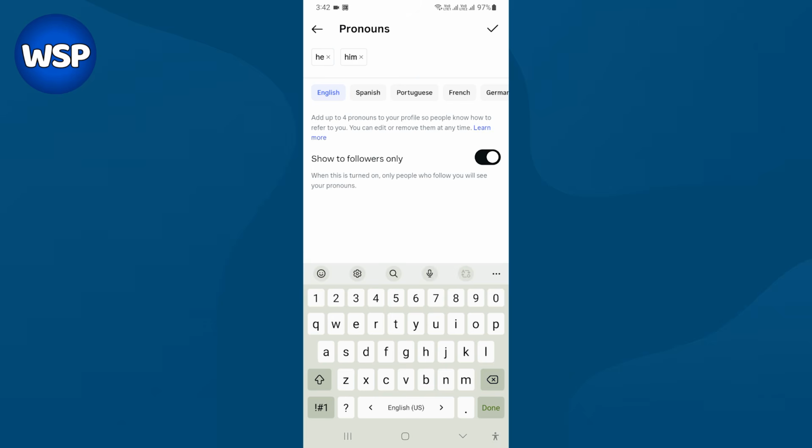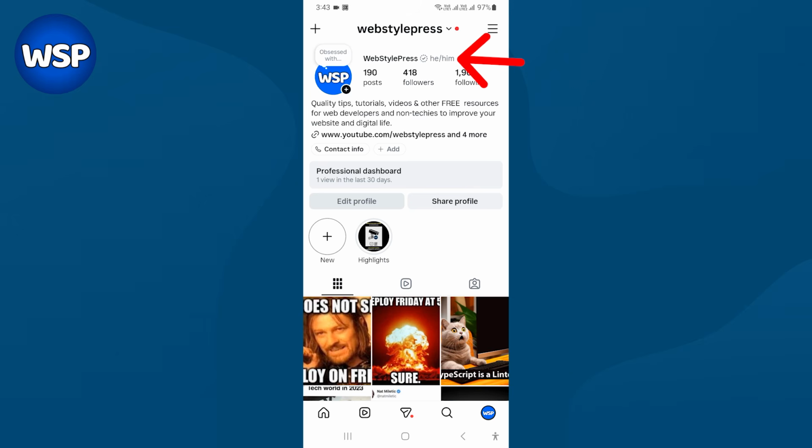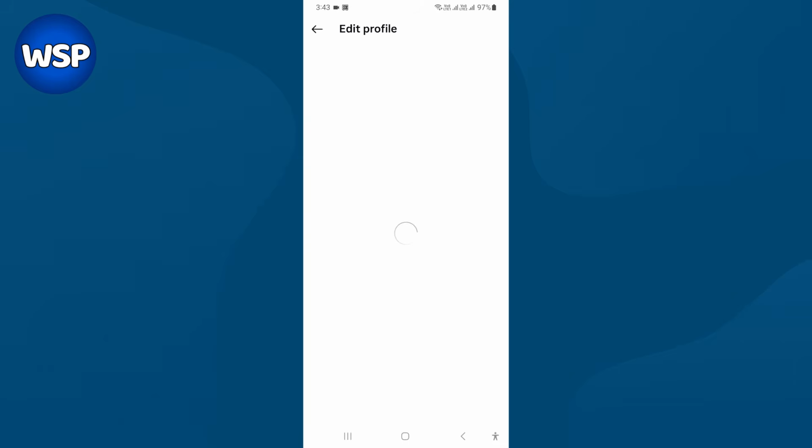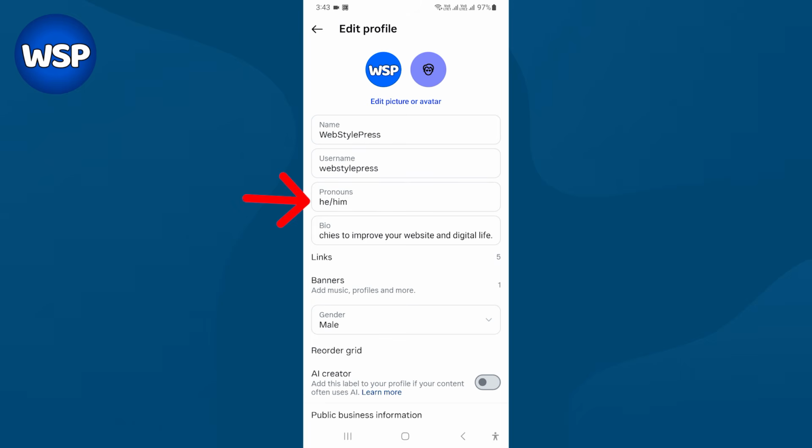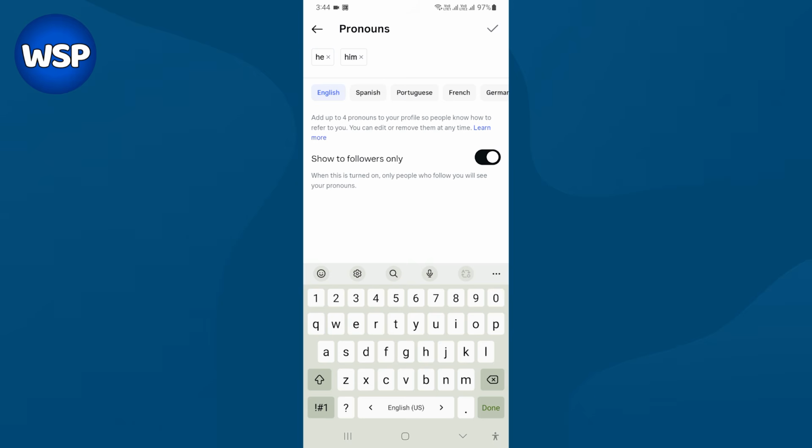After you have added pronouns, tap Done button, and you will see these on your profile. Let's click Edit Profile again, and you can see these in Pronouns section as well. You can also choose whether to show them only to your followers.